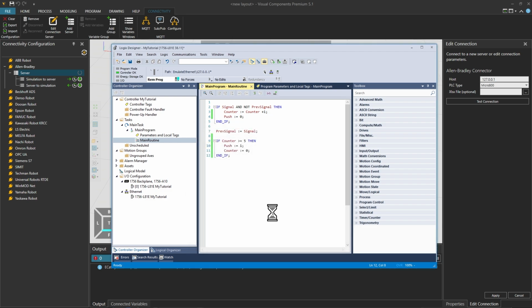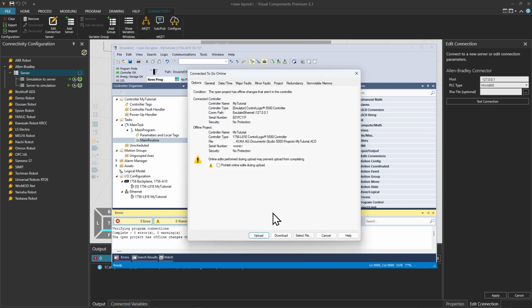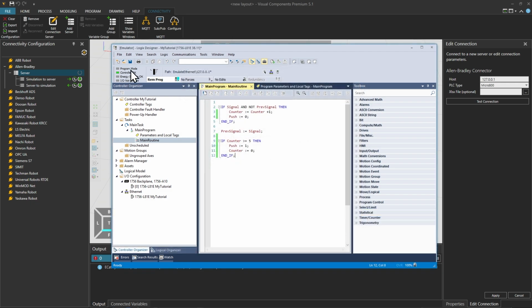It will most likely ask, do we want to upload or download? Uploading will copy the configuration of the controller to Studio 5000, while downloading will copy the configuration of Studio 5000 to the controller. Here in the top left corner of Studio 5000, we can also see that the controller is OK, indicating that Studio 5000 is connected to the controller. And we can also see that the program mode is grayed out, so the structured text will not run.